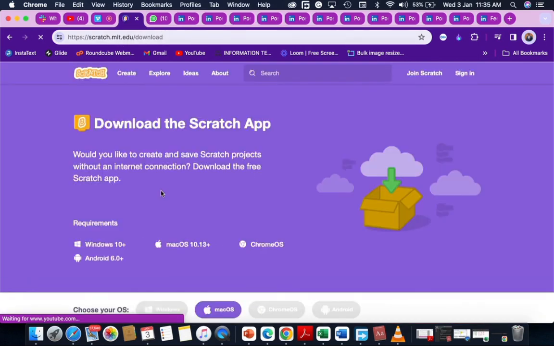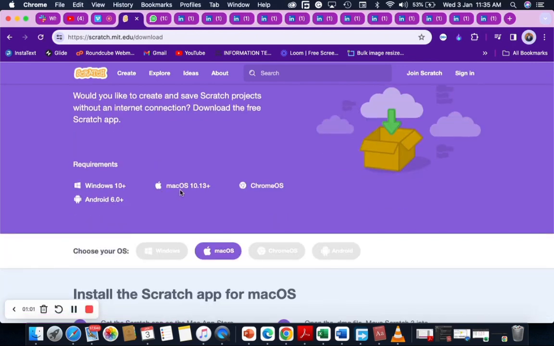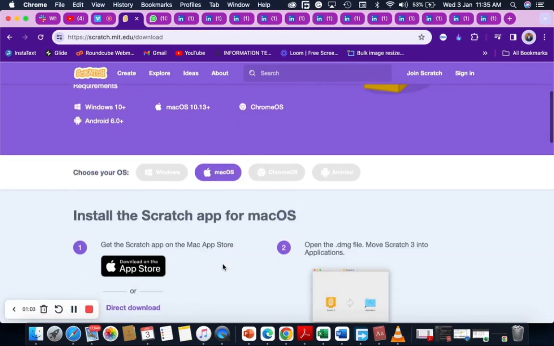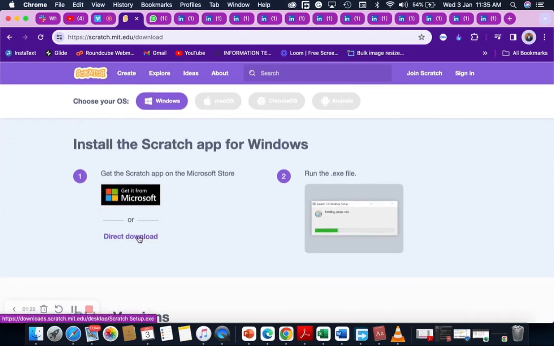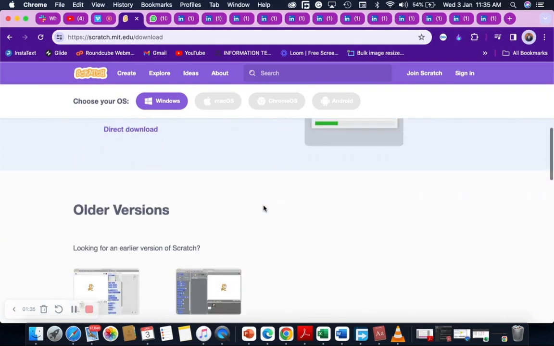Go to /download. All right. If you're using a Mac, it will automatically highlight Mac, but I'm sure some of you will be using Windows, so you can click on Windows. You can download Scratch on Windows, Mac OS, Chrome, and Android. If you have any of these, you are good to go. Just click on direct download right here, and then you have the software. Double click on it after it's downloaded, and it will install just the way it's showing right here. All right, that will be all.